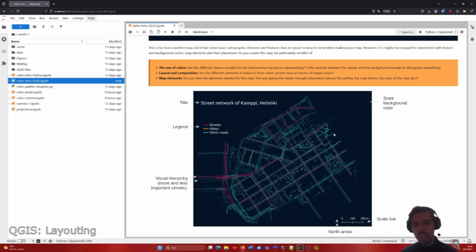So consider that when you're making your maps. And then the different map elements. Do you have what you need to inform the reader? Are you giving the reader enough information? So consider all of these things when making your map in this tutorial, but also throughout the course.